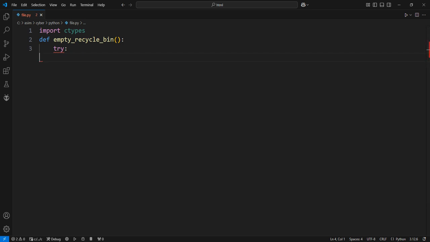Print a message. SHEmptyRecycleBin is the Windows function that empties the recycle bin. We use ctypes to call this function via the Windows Shell32 DLL library.